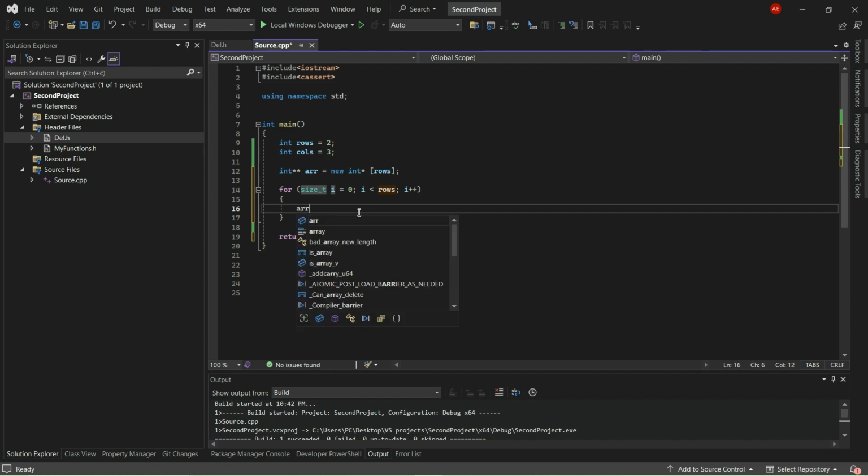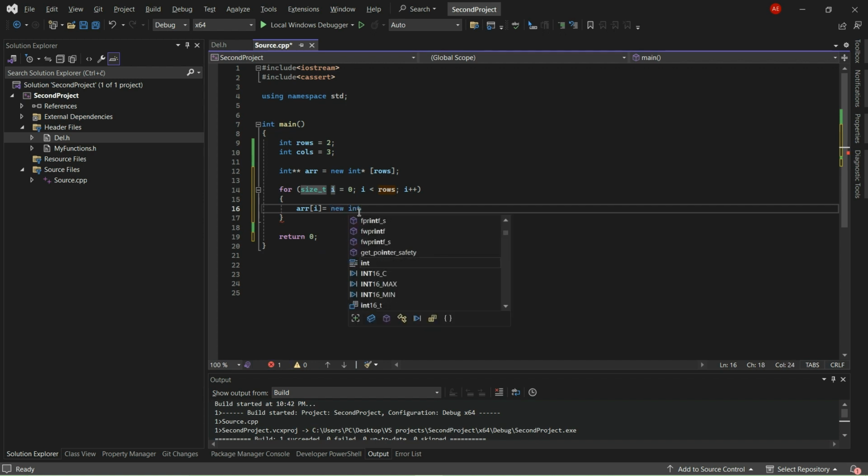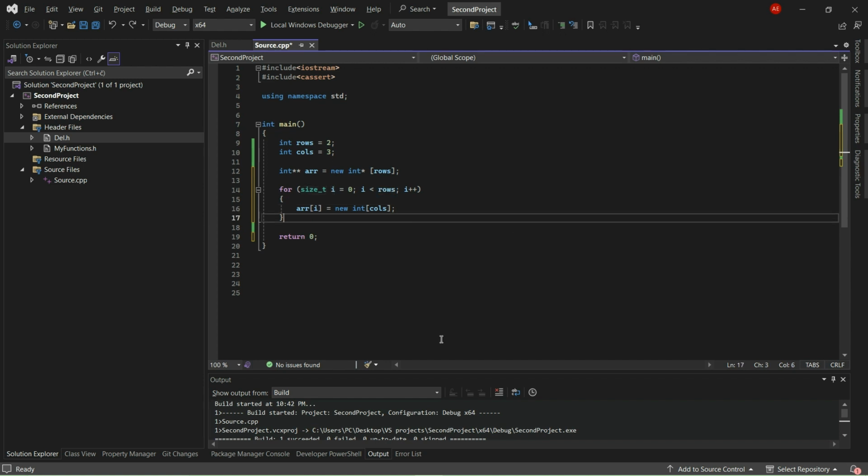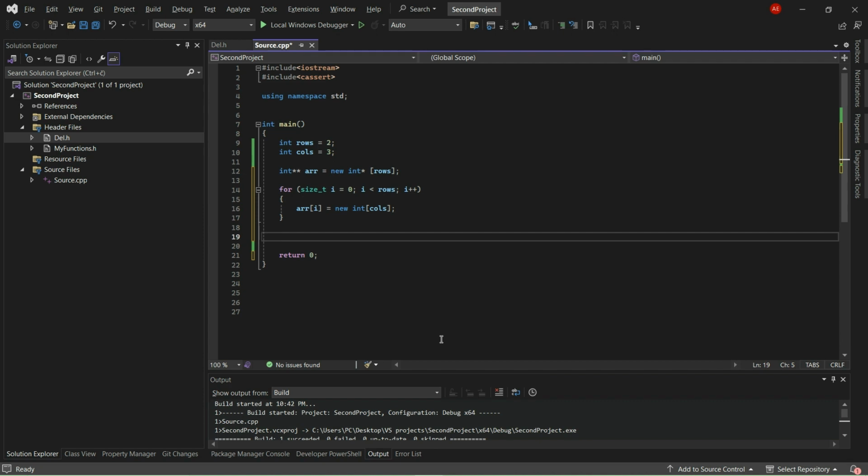So each child pointer will allocate a number of elements that is equal to columns. So there will be two child arrays with 3 elements each. Now the two-dimensional dynamic array is allocated. Now I can assign values to the elements and print them.